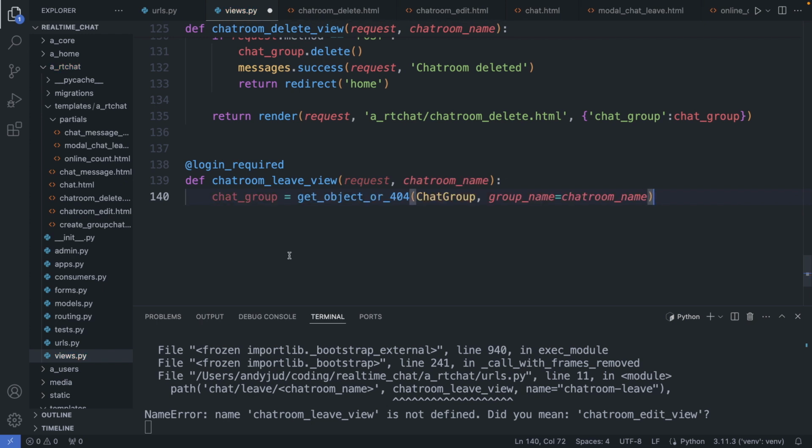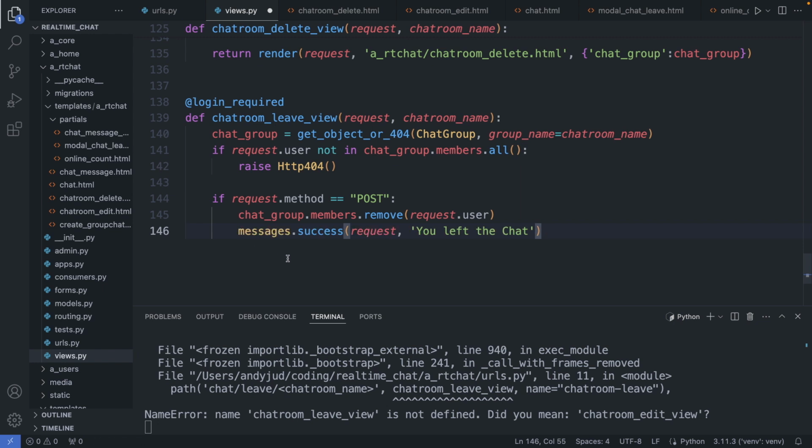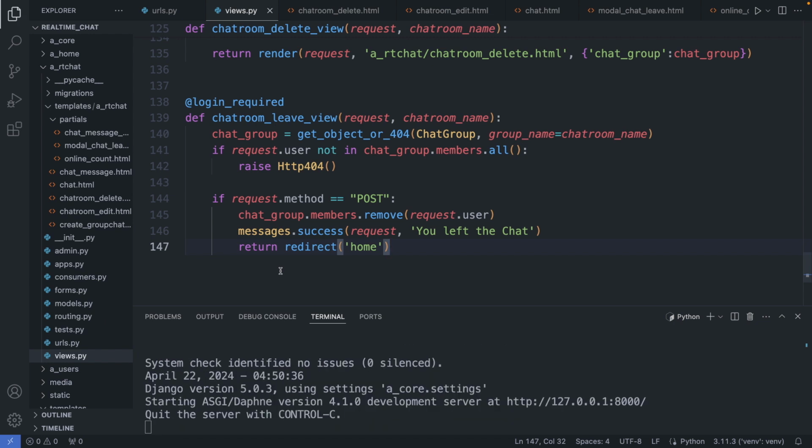Again, I fetch first the chat group object, then display a 404 page if the requested user is not a member of this chat group. Then if the request method is POST, I remove this user from the members, display the message that you left the chat, and redirect the user to the home page. With our modal window, we don't need the return statement here. Okay, save this file, and let's check it out.